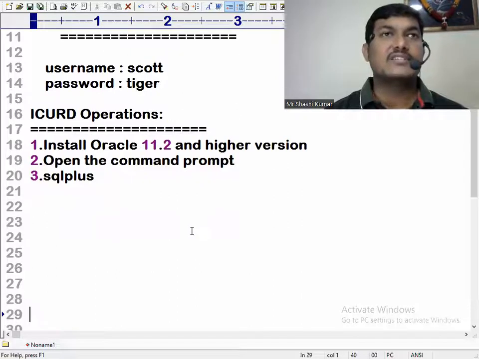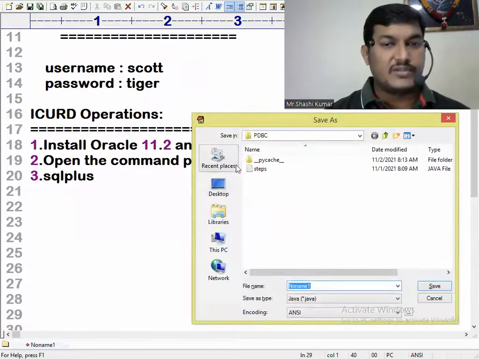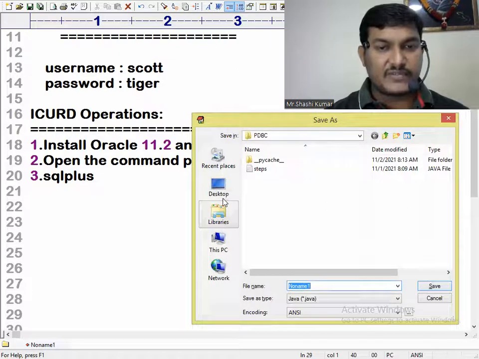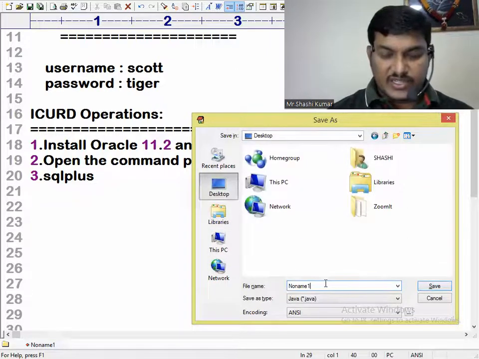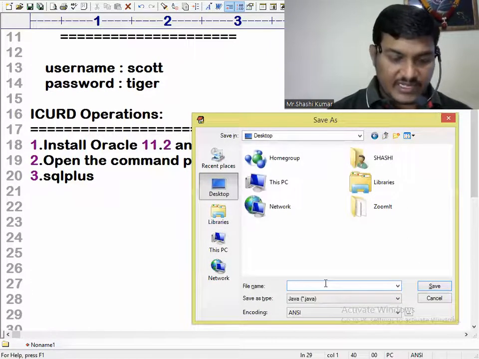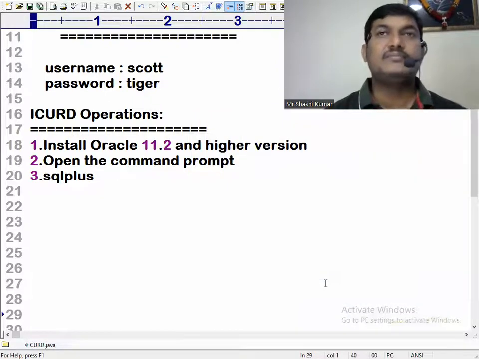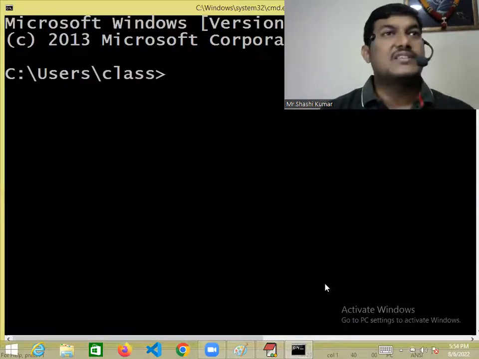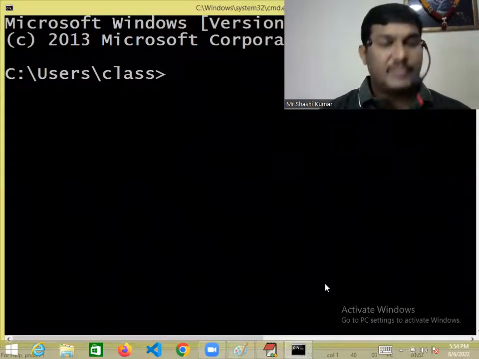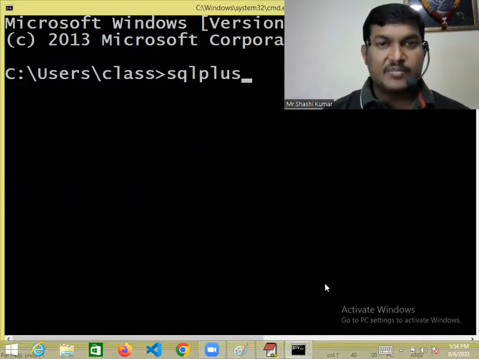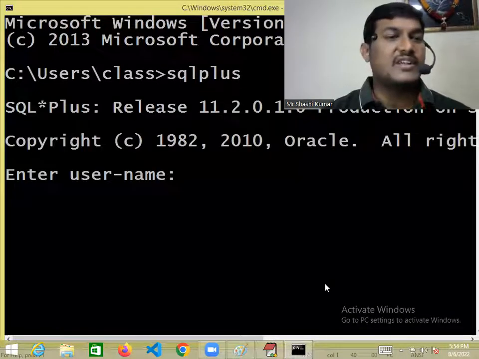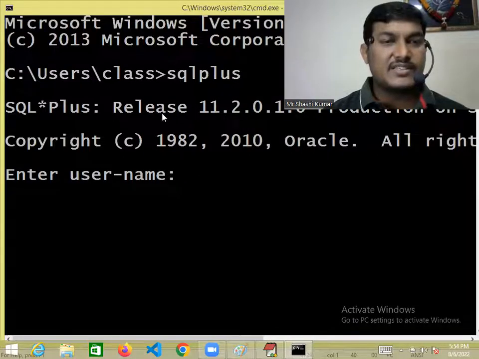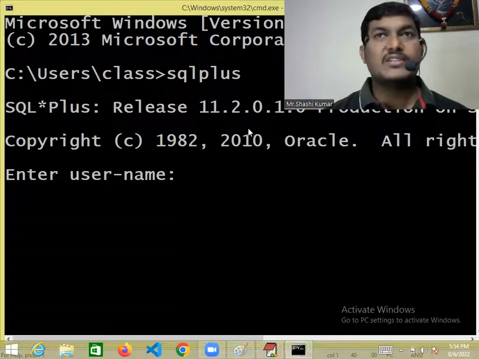Let me check this. Guys, I want to share with you, kindly observe the screen very carefully. I want to show it like code operations: what are the steps you have to do? Open the command prompt. My system is already loaded with Oracle. Please type SQL Plus. And after pressing enter, you can see that in my system the version is 11.2.